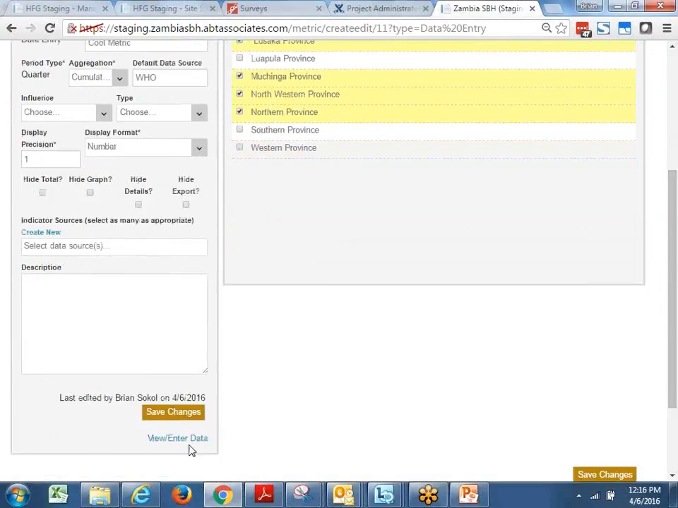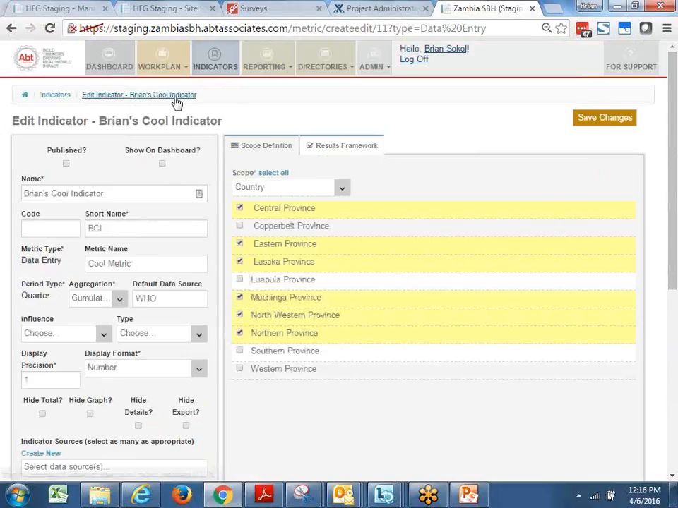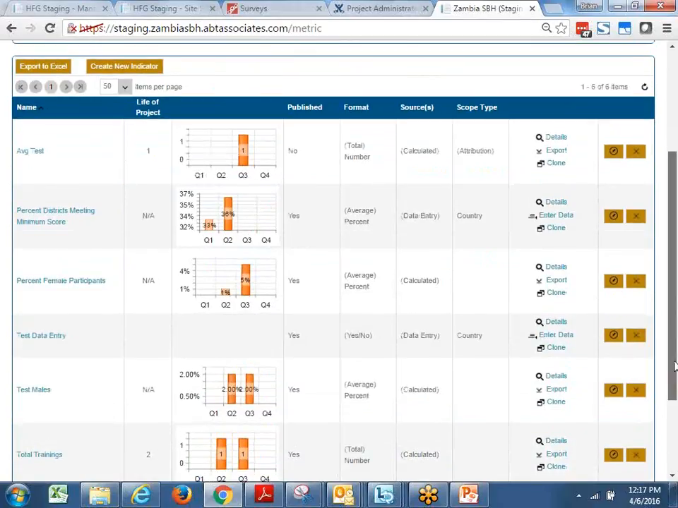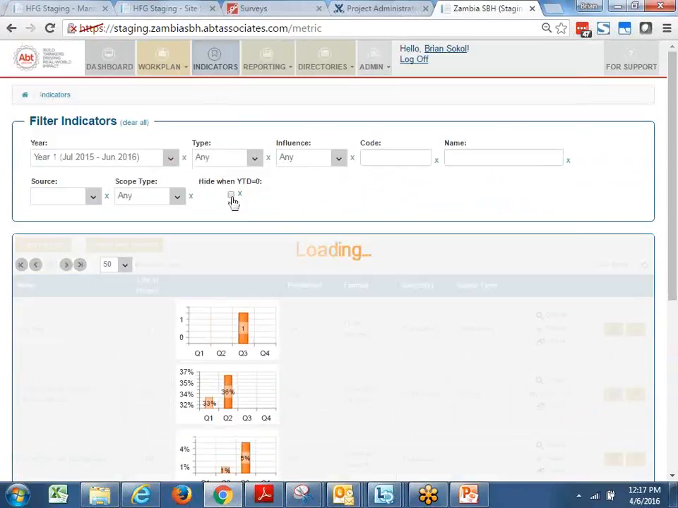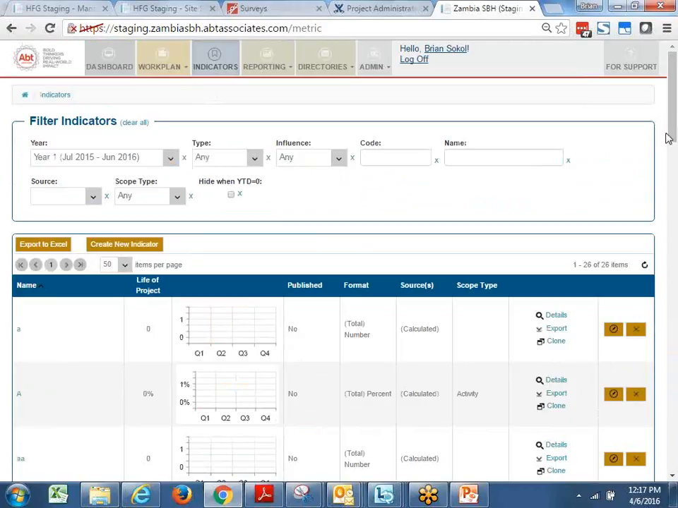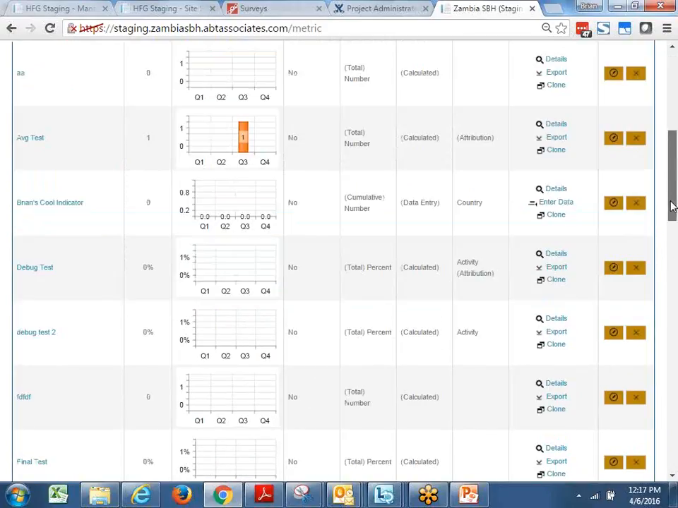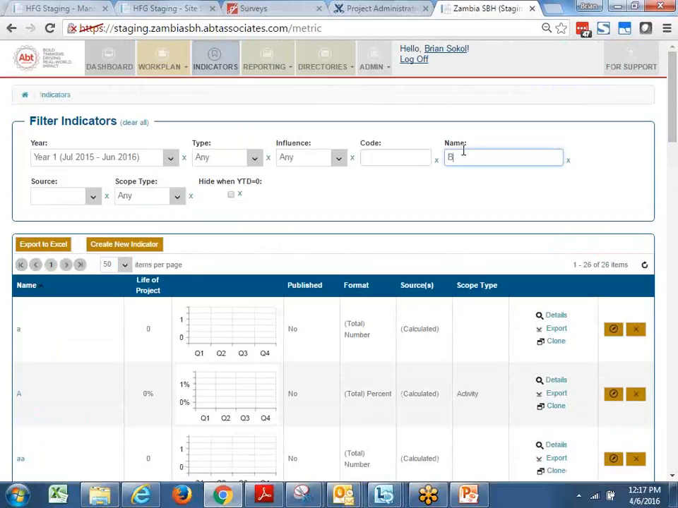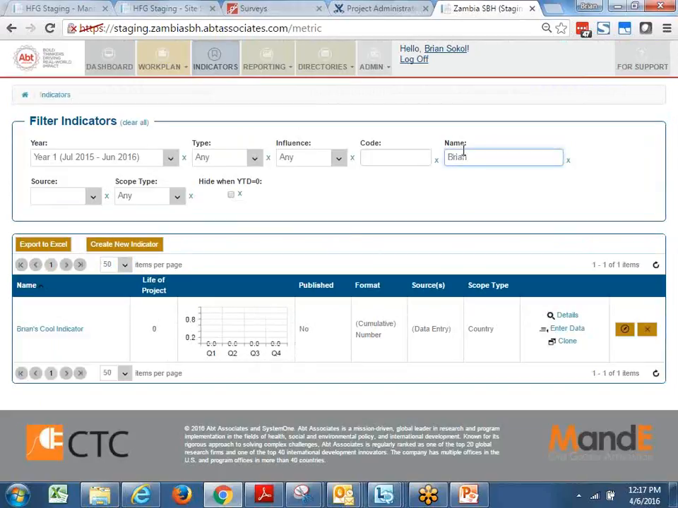Okay, and then when you go back here, what did I call it? Brian's cool indicator. You should see it here. Skeleton staging, right? Okay. We can search for it, hopefully. I saw a checkbox called published. I'm an administrator, right? So I can see everything. This is the administrator view.